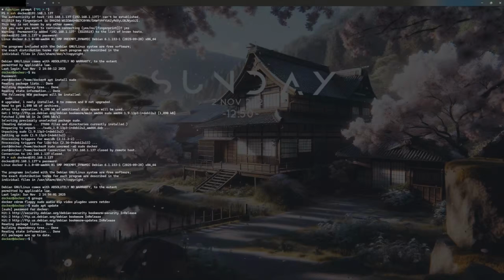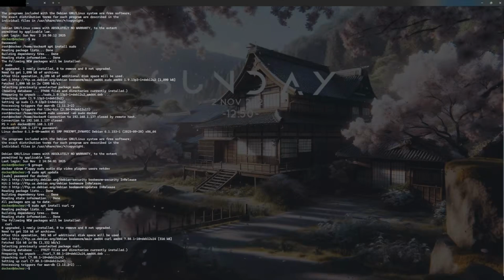Now we're going to install curl. So you're going to type sudo apt install curl -y. Make sure there's no interruptions and it's just going to go straight through the install. Now we're going to install CA certificates. So we're going to type sudo apt install ca-certificates curl gnupg -y.